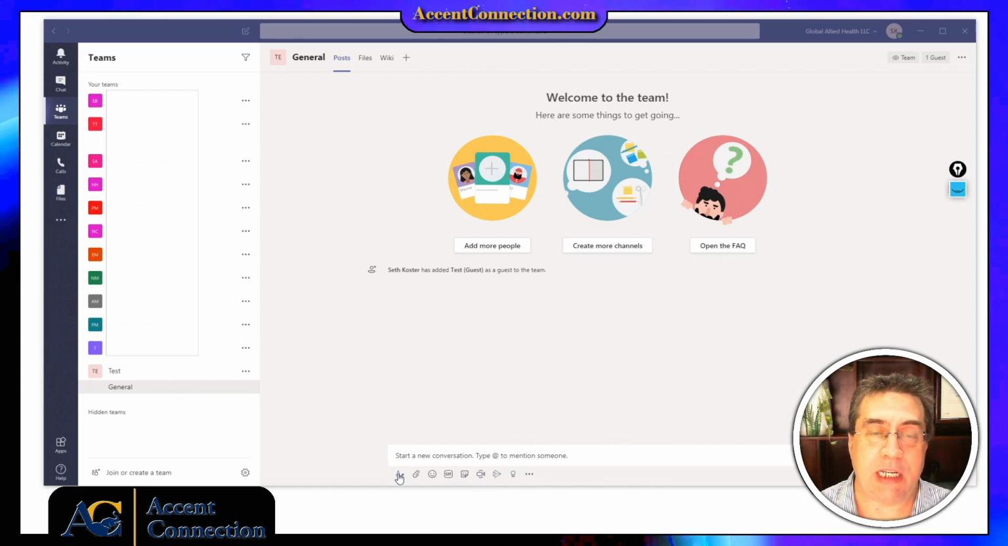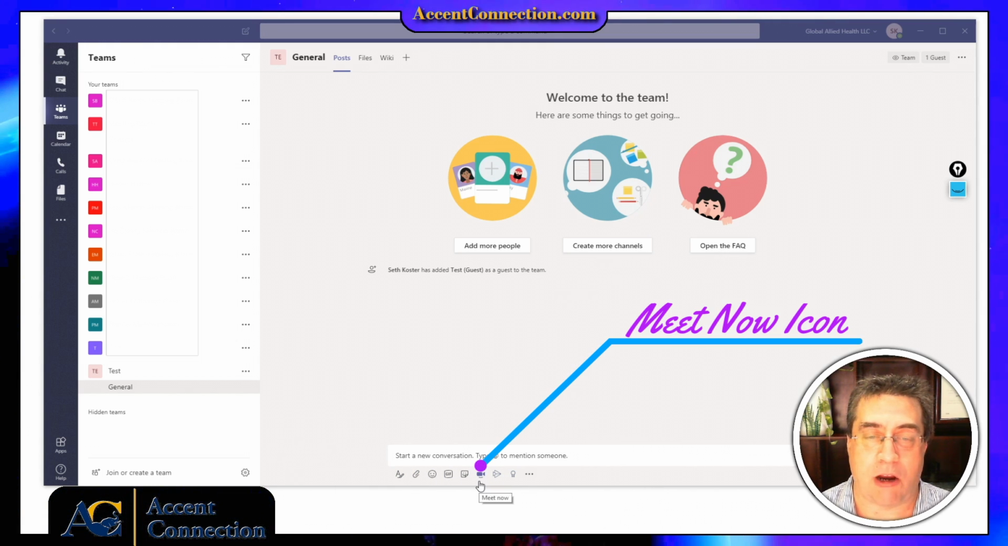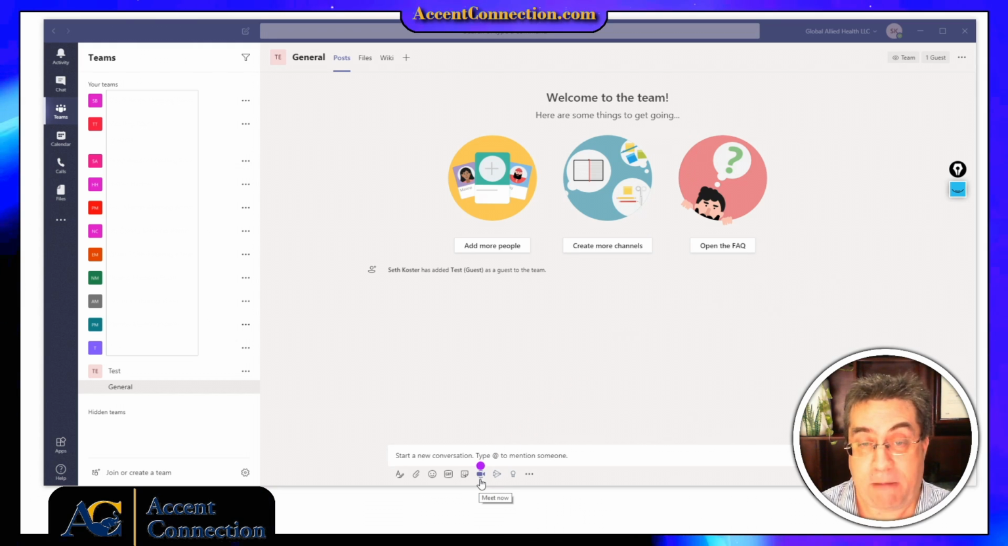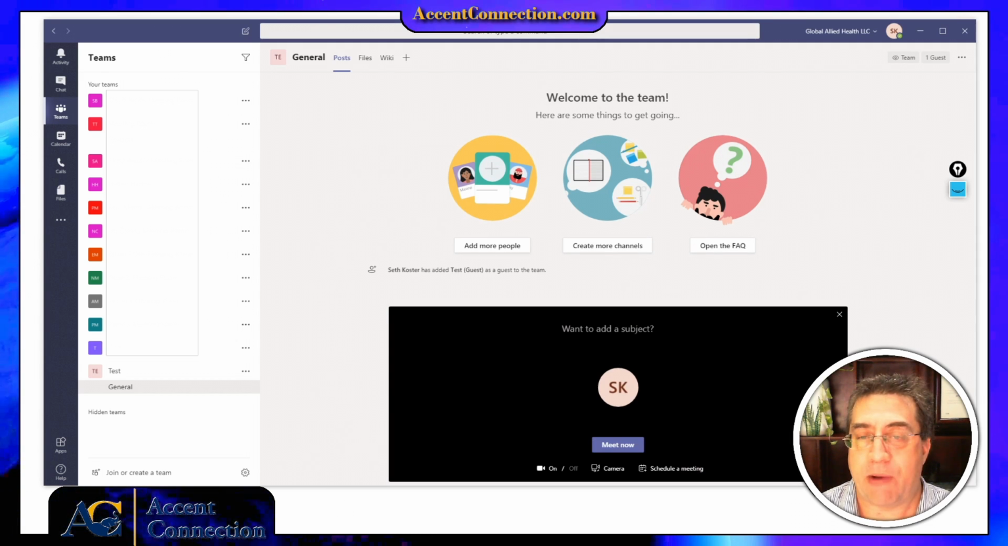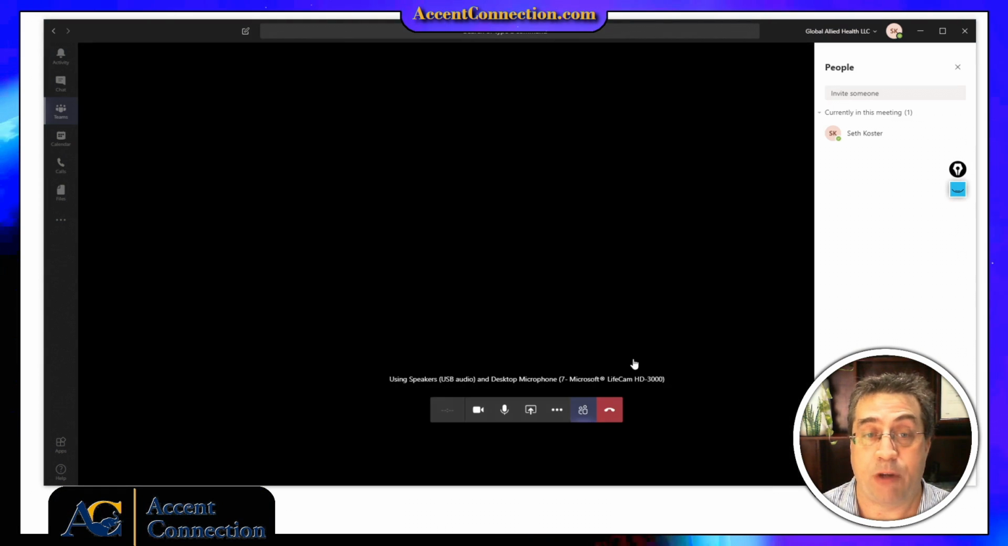If you look down here at the bottom, you see several different icons, and you might have already guessed that right there, the one with the camera, is the Meet Now icon. We go ahead and we click on Meet Now. I don't bother adding a subject. I click on Meet Now. You could also schedule a meeting if you wanted.